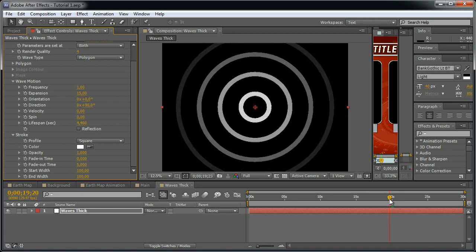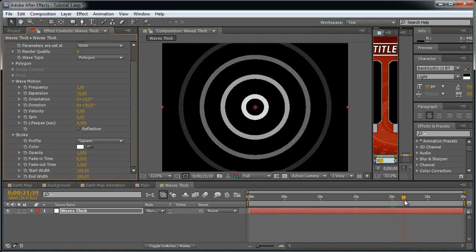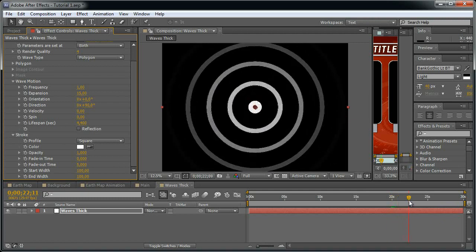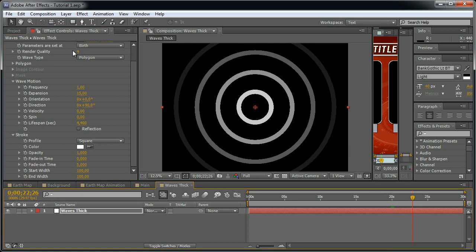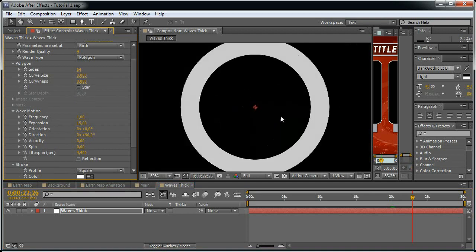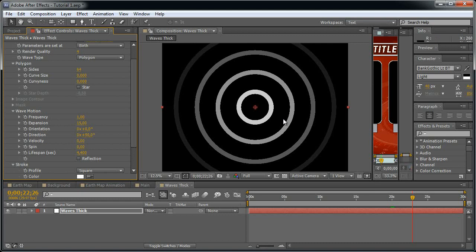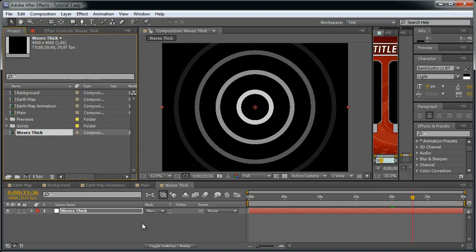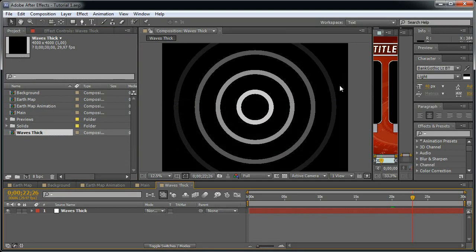And basically that's the settings, and you can increase the render quality and number of polygons right here, but this is going to increase your render time, and I'm going to keep it like so because it will be just the background element. And let's come to the main project panel and duplicate the waves tick and rename them to waves tock.